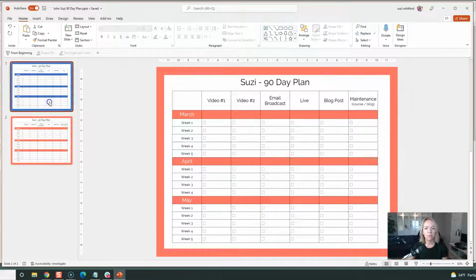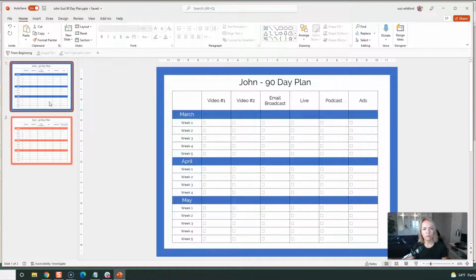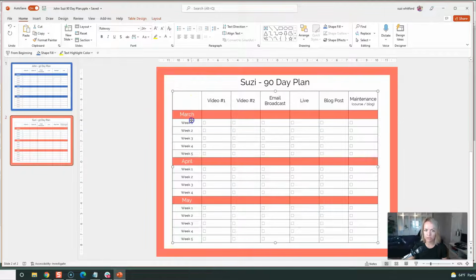So I love PowerPoint. PowerPoint is my jam, but Canva is really awesome too. And the reason why I created this in PowerPoint was because of this table design, right? Look how cool I made this awesome table. But now you can recreate this in Canva. So let's try to recreate this exact 90-day plan in Canva and see how it goes from there.